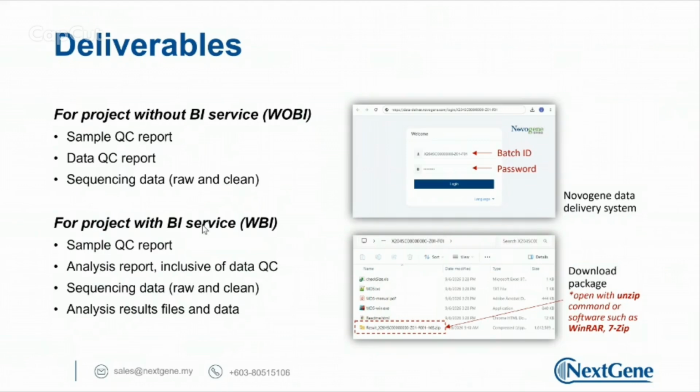So how will the users receive the files and data? During the delivery, Novogene will provide a platform for users to download the data. Users will receive a batch ID together with the password to log into the platform. And then once logged in, it's just like a normal platform download.